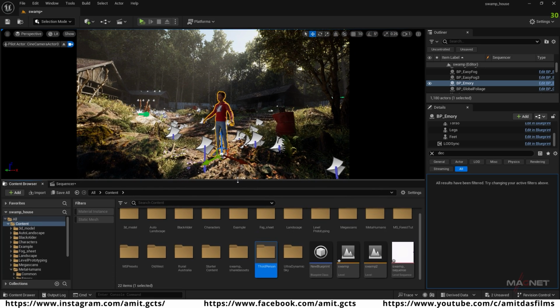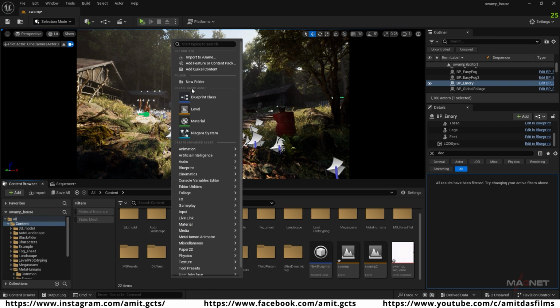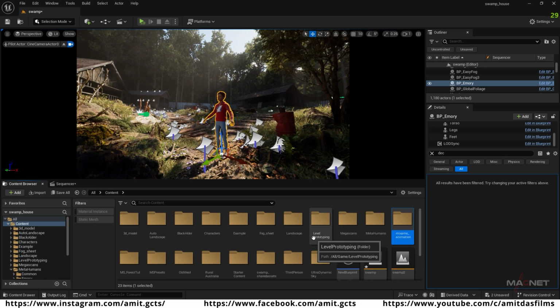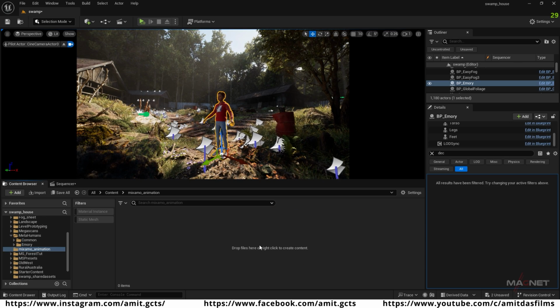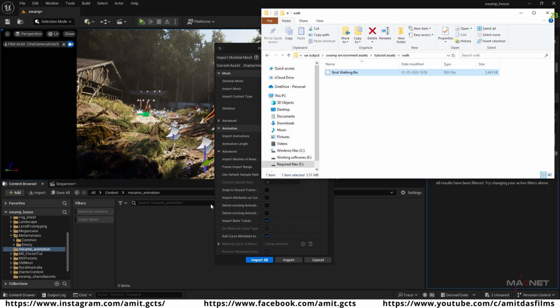So maybe we make a small room over here. Then we go to this content folder, and then we're going to right click and create a new folder here. And also name this as Mixamo animation. And then we open this folder, and now we're going to import the animation. So this is the animation that we downloaded from the Mixamo. Just drag and drop over here.